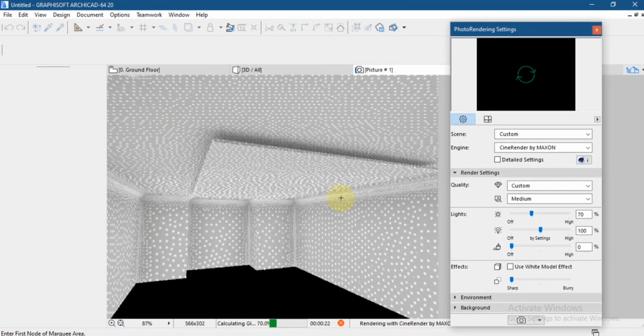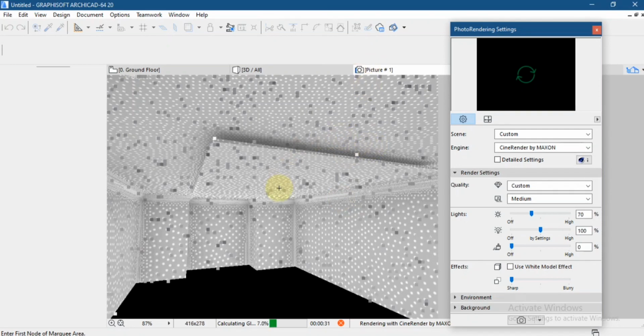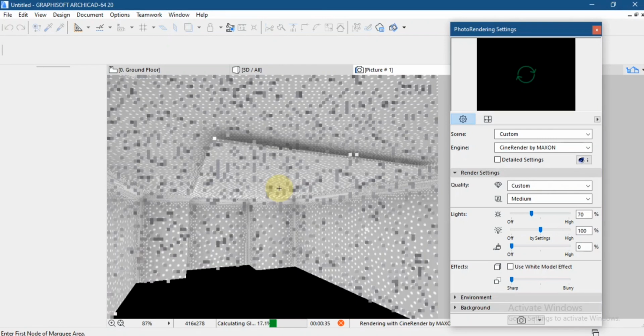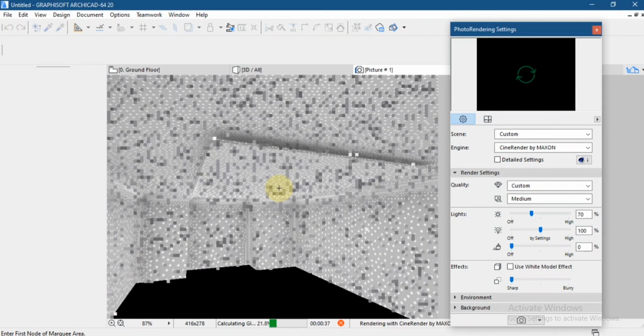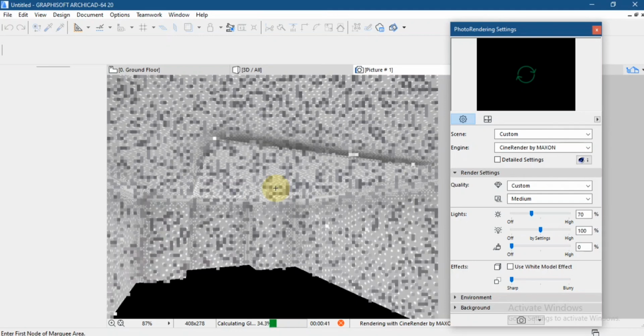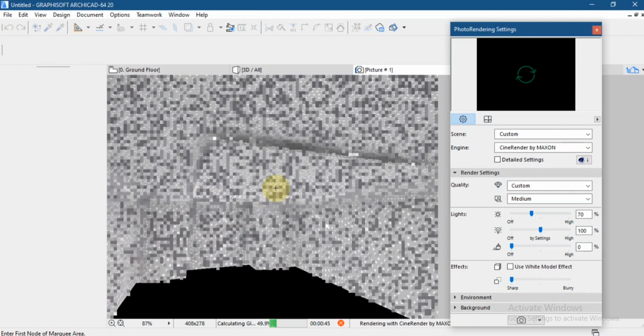This is the joy of Archicad, seeing what you're doing in real time. Depending on how fast this renders, I may allow it to go through all at once, or I may skip it, like do a jump cut to reduce the length of the video. But let's see how fast it renders.